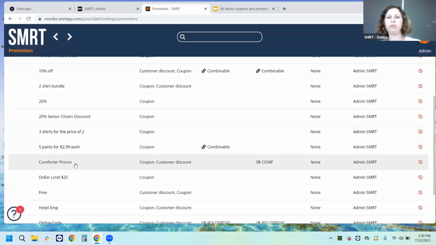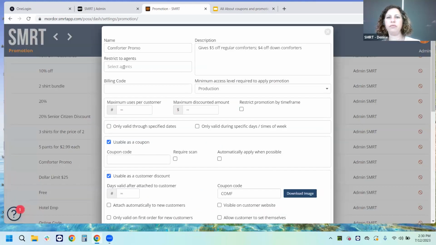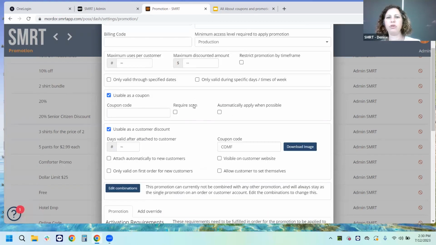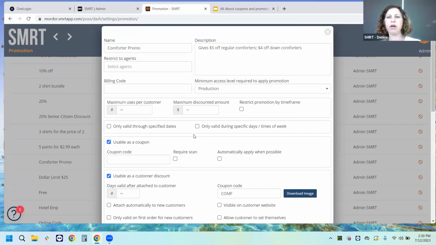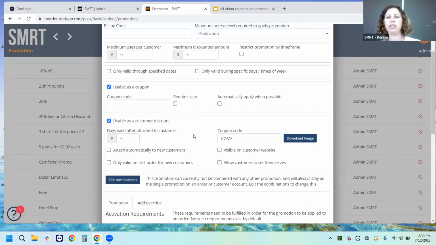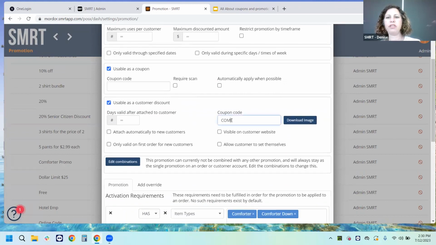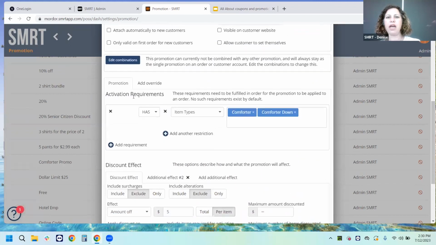And finally, we're going to do a comforter promotion. $5 off regular comforters, $4 off down comforters. We're setting this as a coupon and a customer discount because this is usually part of a marketing campaign. We've assigned a coupon code of COMF. The activation is it has to be item type, and we've added both item types here to make sure that any comforter that's brought in will activate the coupon.